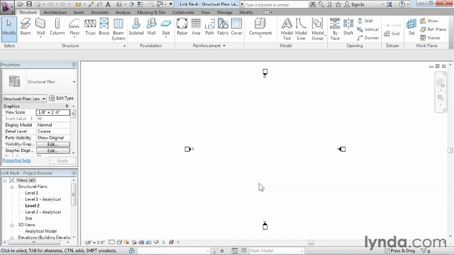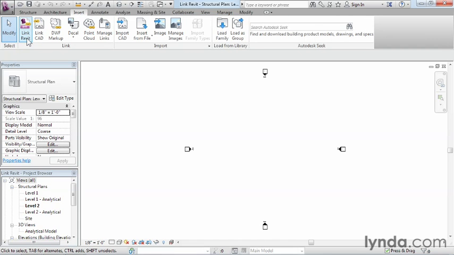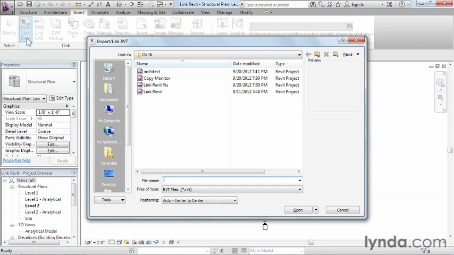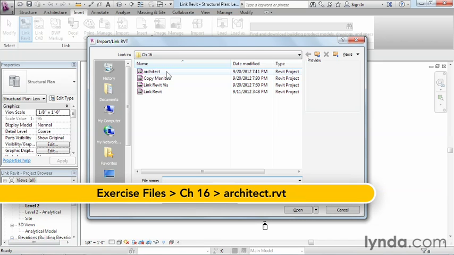So in order to be able to start, we're going to come in here to the Insert tab, select Insert, and then come over to Link Revit. And this is going to allow us to link in a Revit file into our project. Now the one we're going to link in is called Architect. So go ahead and select on that.